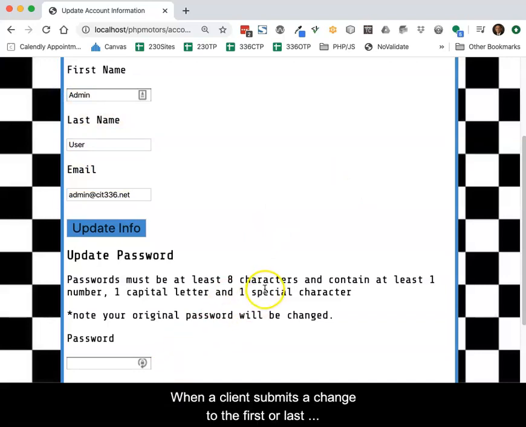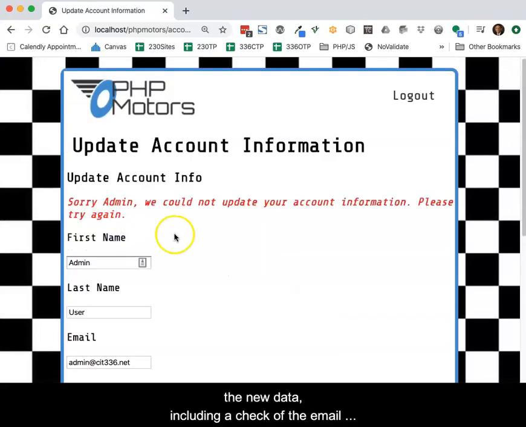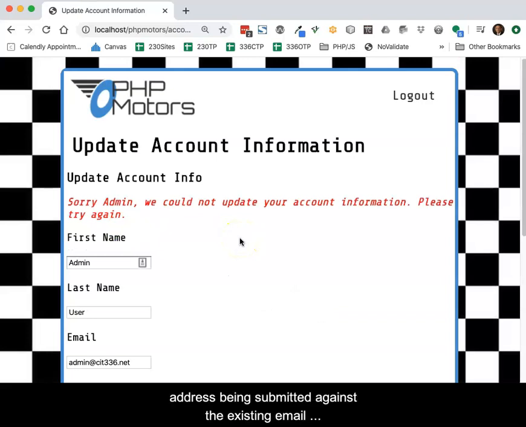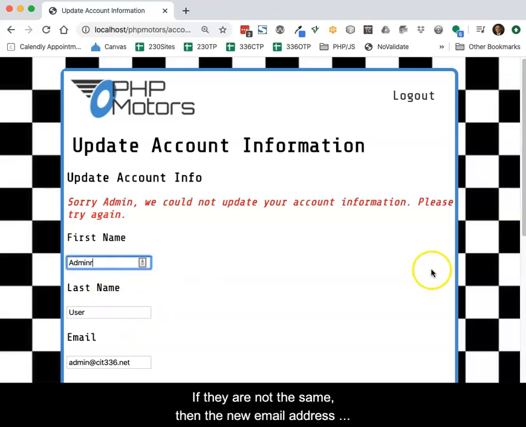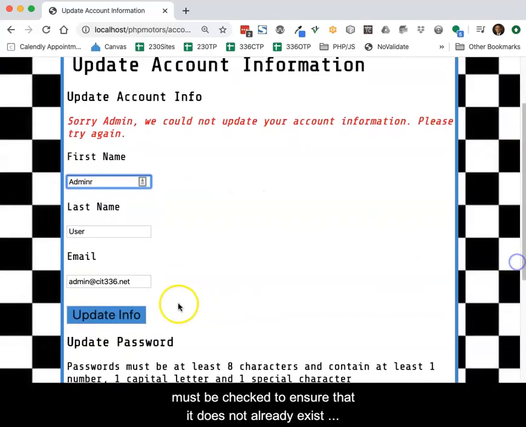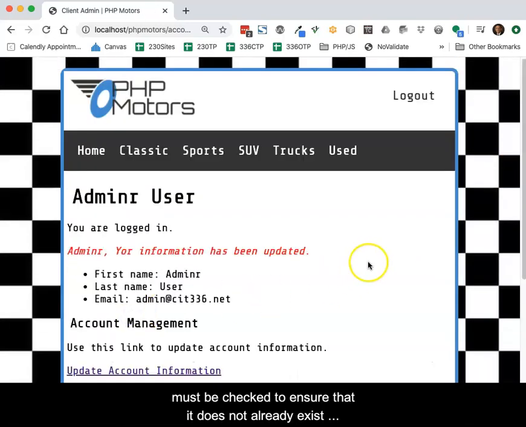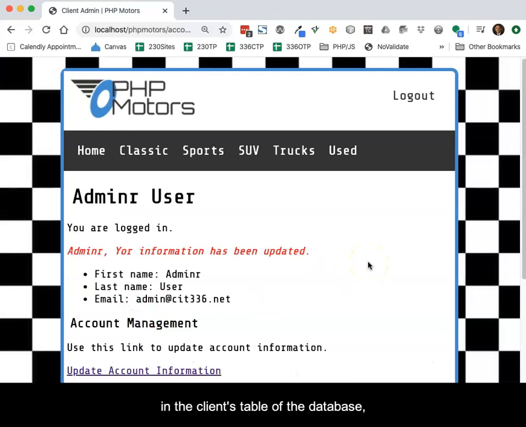When a client submits a change to the first or last names or email address, the controller must validate the new data, including a check of the email address being submitted against the existing email address already in the session's client data array. If they are not the same, then the new email address must be checked to ensure that it does not already exist in the client's table of the database, just as was done during registration.